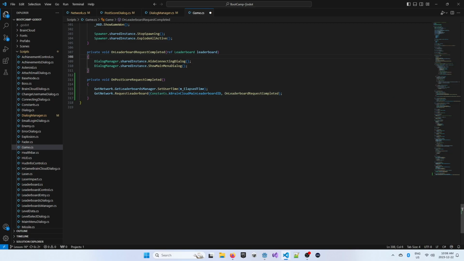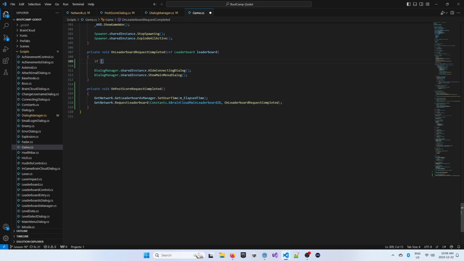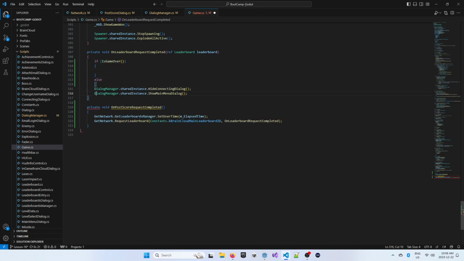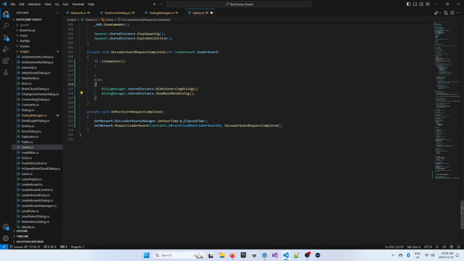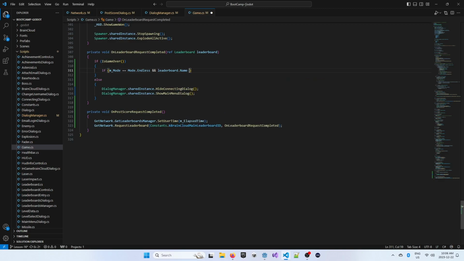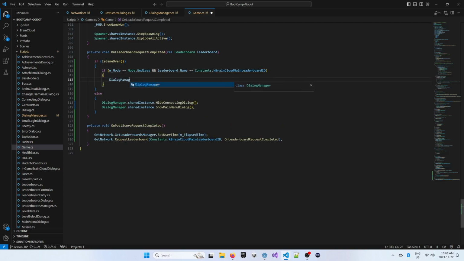In the onLeaderboardRequestCompleted method above, add an if statement to check if the game is over. Add the method's original two statements that hide the connecting dialog and show the main menu to the body of an else statement. In that if statement, write another if statement that checks to see if the game mode is endless and that the leaderboard's name is the main leaderboard. Then in the inner if statement, show the play again dialog and show the leaderboard dialog.